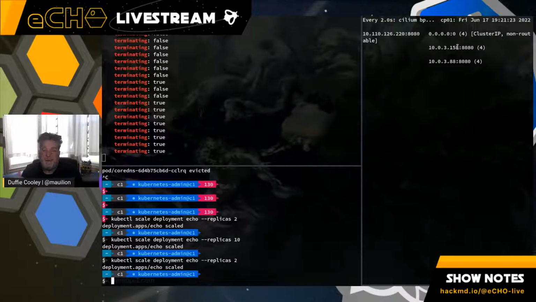Any existing connections that you have to those pods would continue to work, right? Because we're not actually changing the data path to those pods. We're just making sure that we don't send any traffic to things that are not in consideration when making the load balancing decision. That's pretty cool.